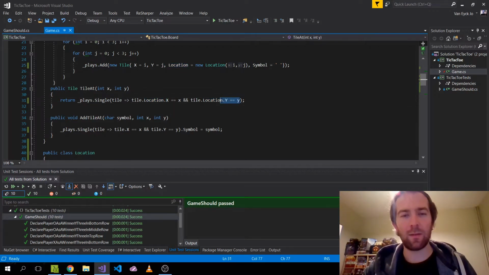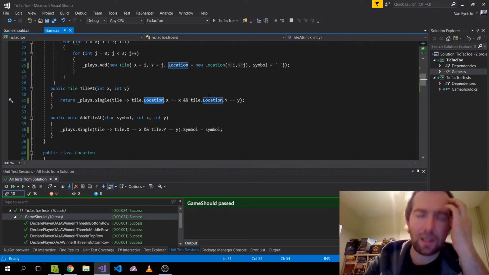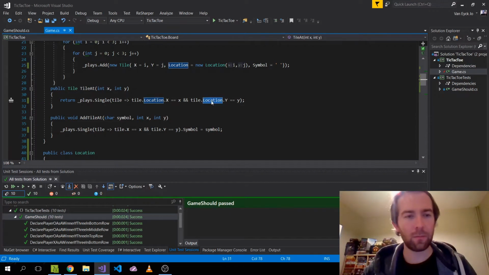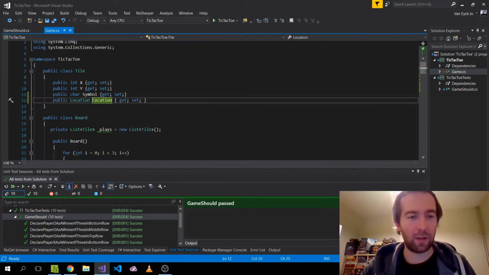So we could stop here and move on to the next one, but I don't like this x and y thingy. This like checking if they're the same. This feels like behavior of the location. It's the only purpose of location right now. So let's go to the location type.